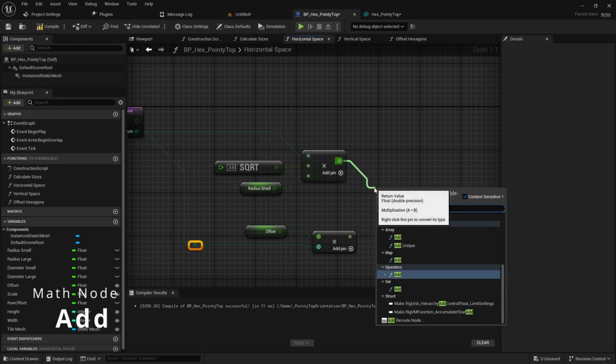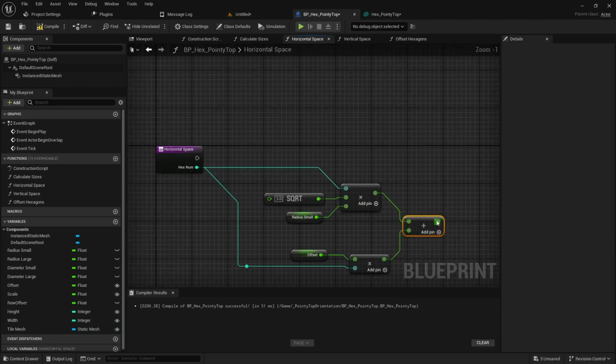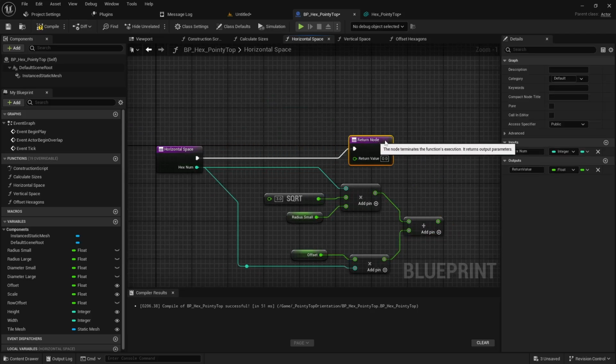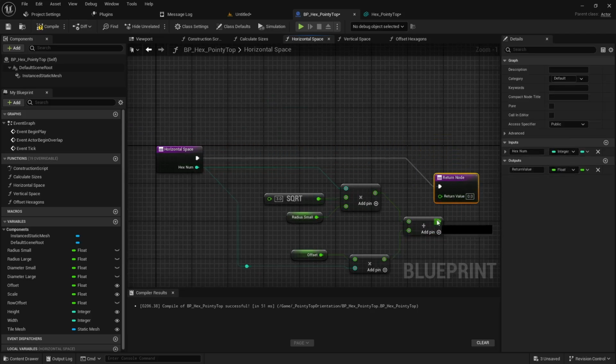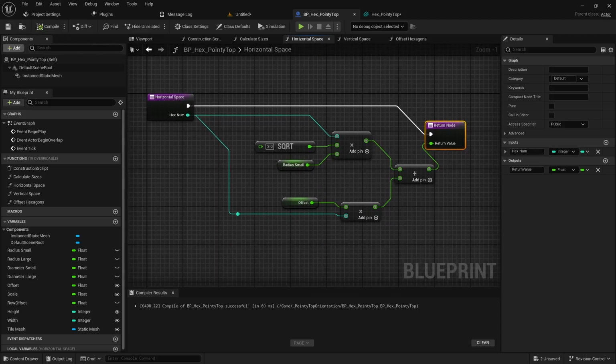And these can come into a simple add node. And then we need to return this value, so I'm just going to drag it into this purple node. It'll automatically give me a return node, and then I can just pop this into here, like so. And that'll basically complete the horizontal function setup.